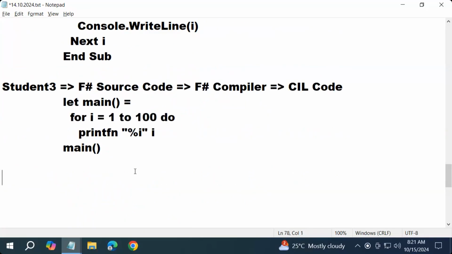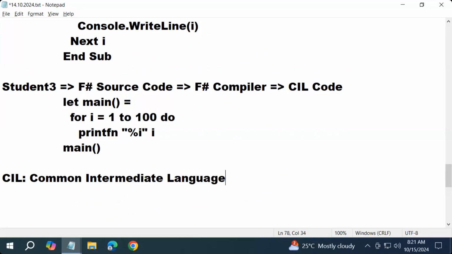CIL stands for Common Intermediate Language. What is that? I'll tell you. Understand the word common? This is common for all. In the sense, after compilation, if you put the three CIL code files side by side and open them, you'll find the same code in all the three.